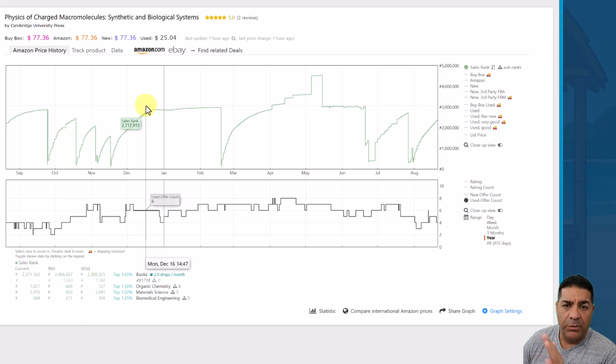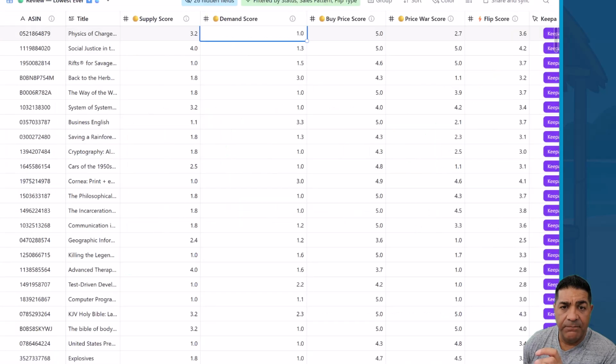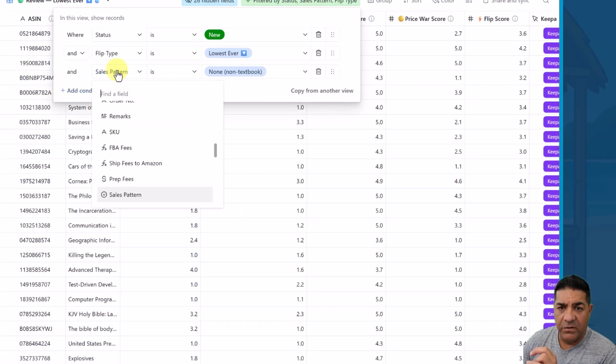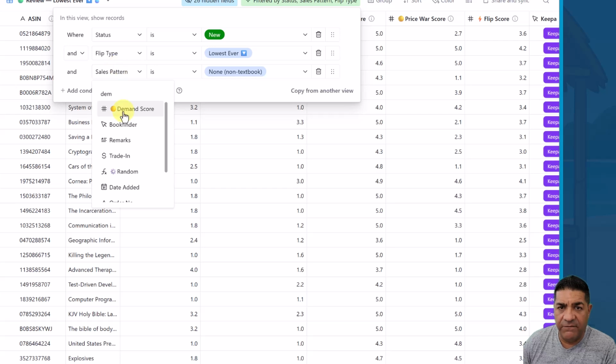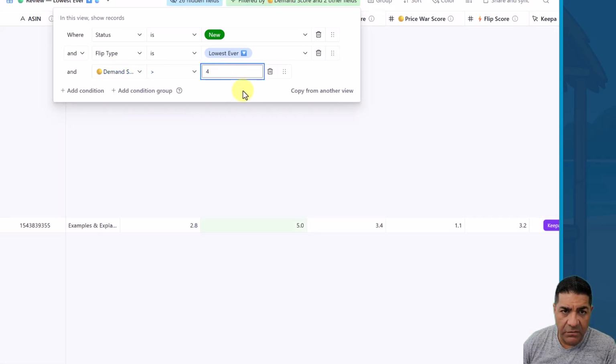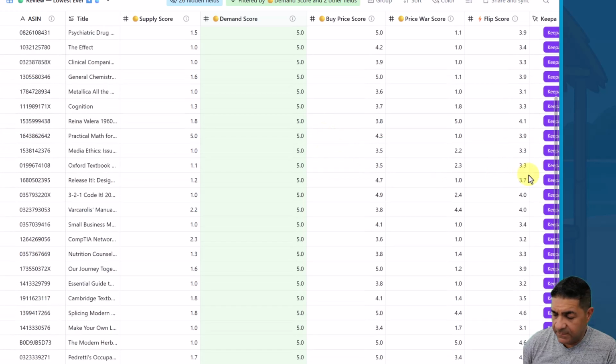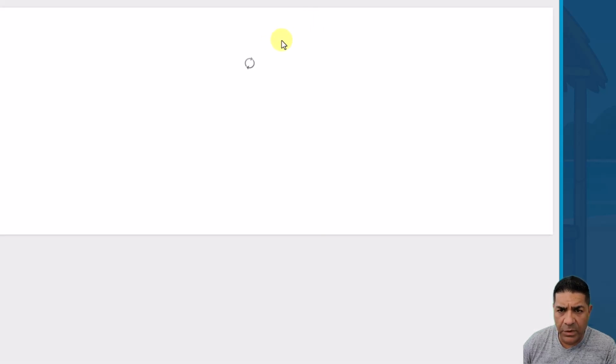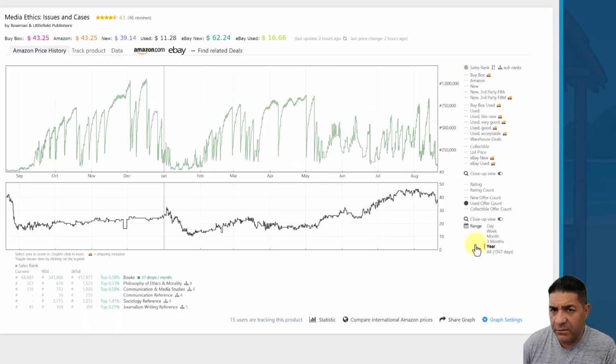So the point, again, we're not getting into those details on this video, but the point is that there's an example of a book that doesn't have a quick demand. Now I can find one pretty quickly where I'll find the demand score. Let's put is greater than 4. We go to 1 to 5. So these are a bunch of 5s. These should be quick selling. Let's see. And there we go.